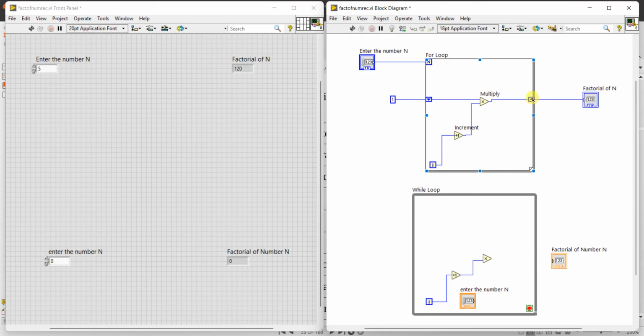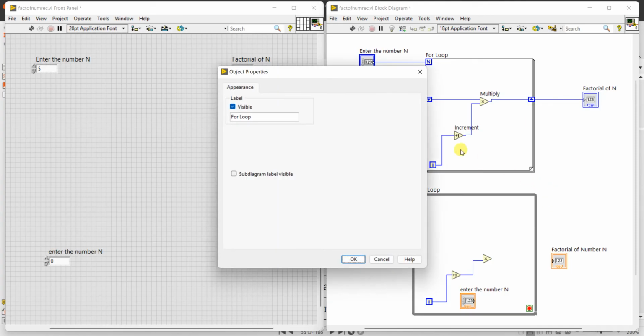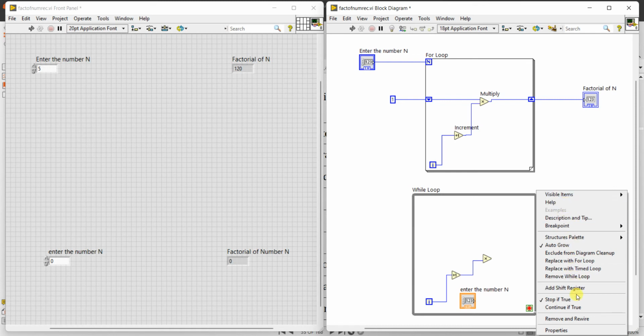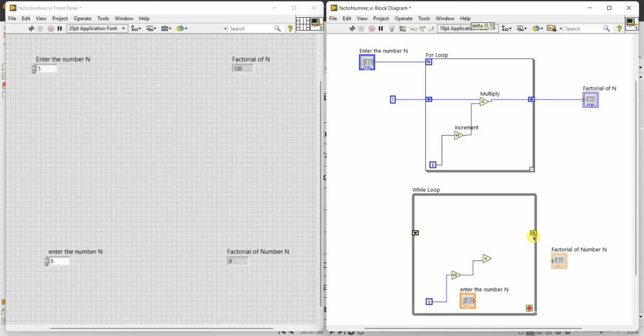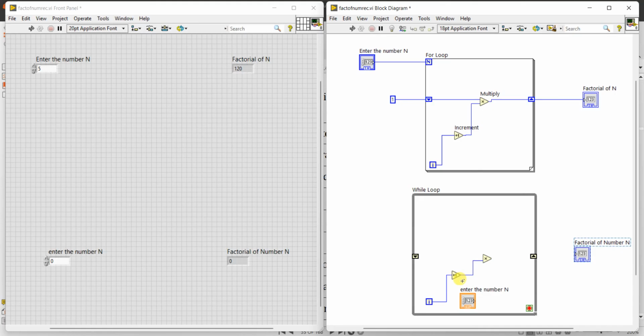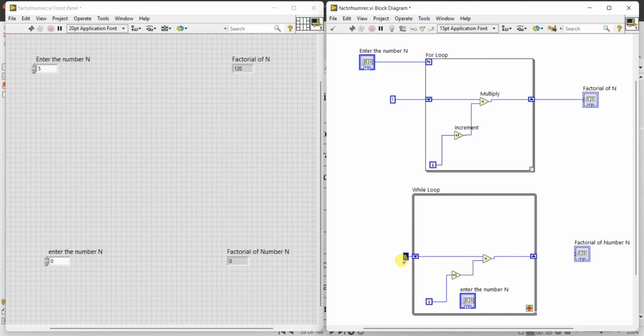Here also, like how we created the shift register, right click on the edge and add shift register. And I will change the representation. Right click on the factorial of a number indicator and change it; now it is converted into blue color. For enter the number also, I will change the representation to blue color integer. Connect to here, and right click here, create constant, and this should be 1.